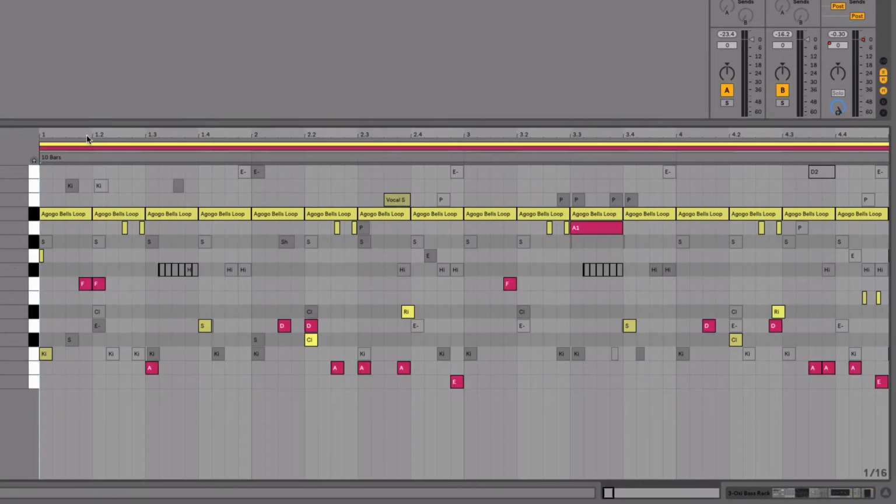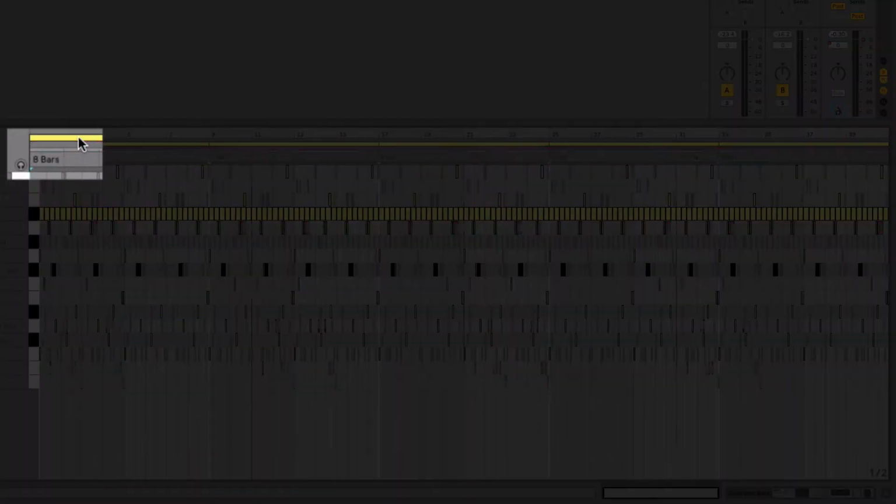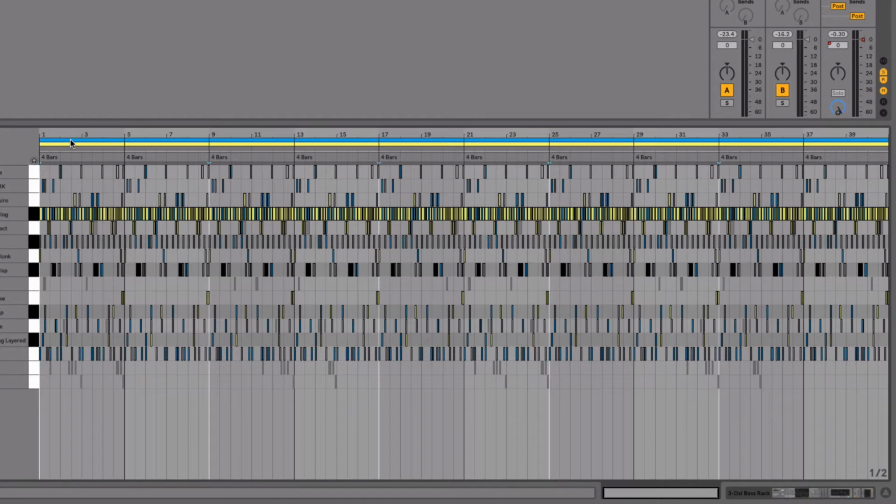So I've got this one here. Let me just zoom out a little bit. So we can see that, for example, this one's a 10-bar one. You can see the 10 bars written there. Here is an 8-bar one, and this is a 4-bar one.